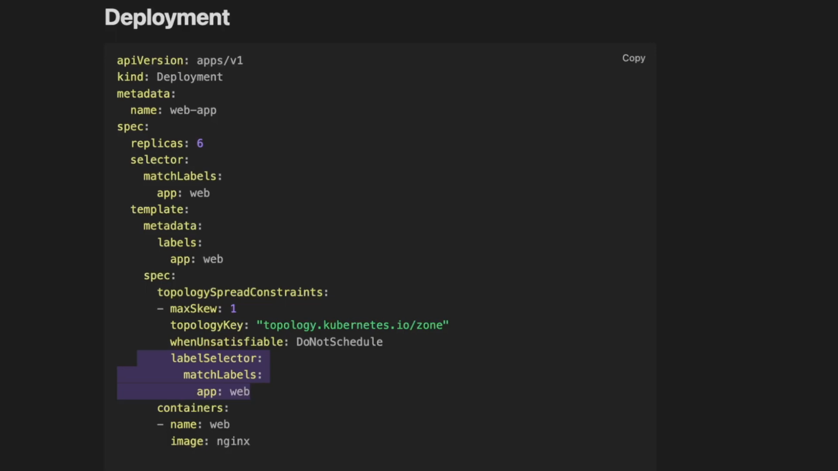So we looked into this example, right? We went through this example. We talked about max skew. We talked about each of those attributes in there. So now, how does it work?